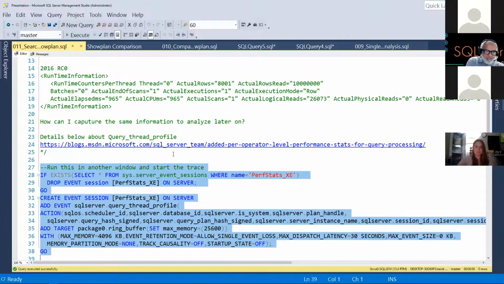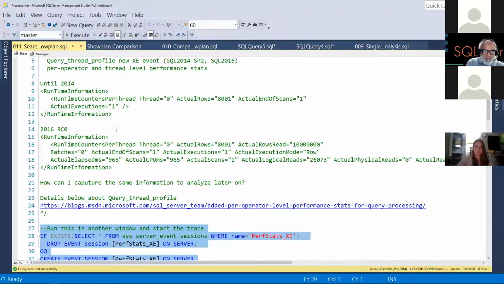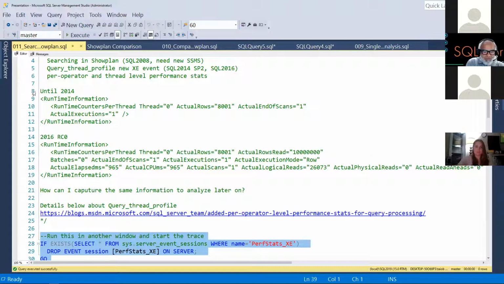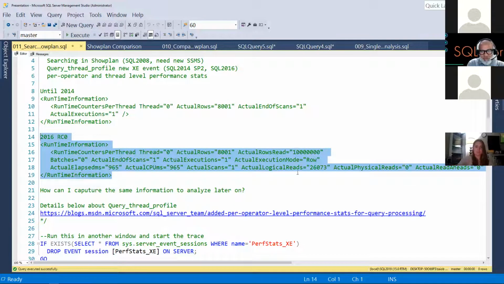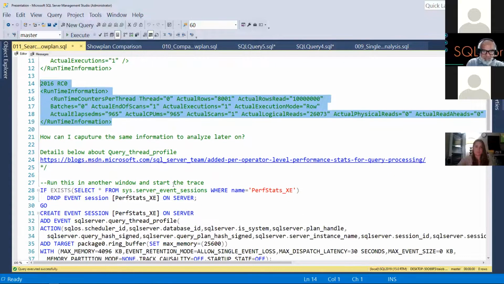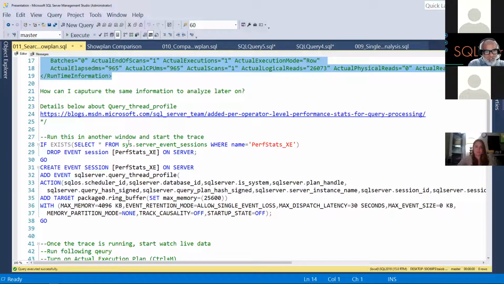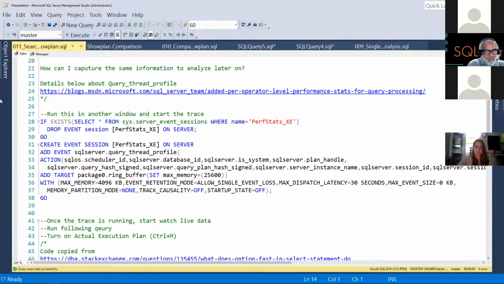Just look at this. For one operator, if you're running an SSMS version of 2014, you only get this information. For that same operator, if you're running 2016, see how much more information is exposed to us, which was not there before. And if you go to a newer version of SSMS, I think it's going to be more. I should probably update this from a newer one.